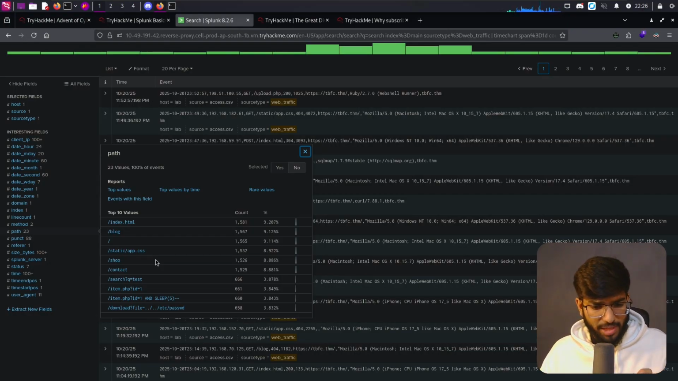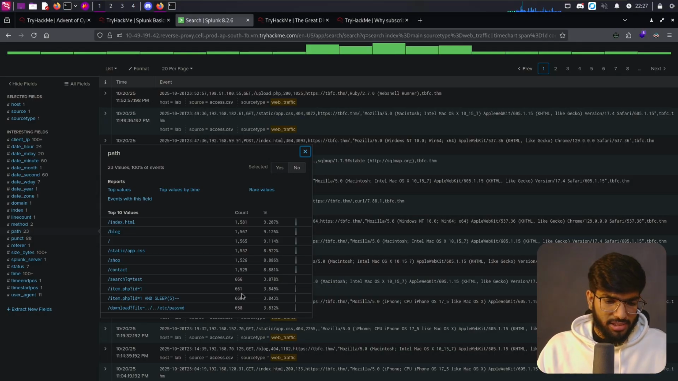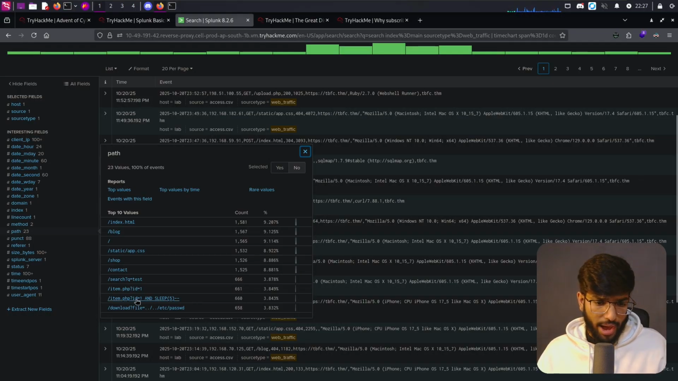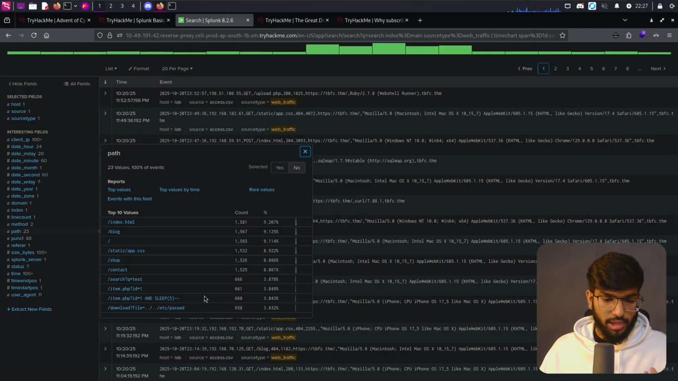But there is something very, very suspicious, which is download file equal to dot slash etc passwd. Now, if you're new to this hacking stuff, this is called looking at the password file, which is present in any Linux server, wherein you can get the list of users present on the server. We can also see some SQL injection happening here, where they're trying to send the server an SQL query which is going to make the server sleep or pause for 5 seconds before it starts to respond back to us.